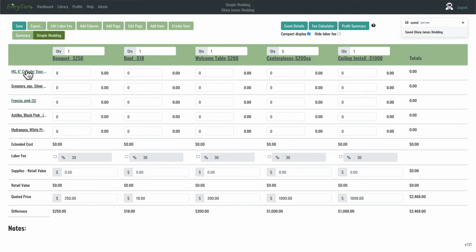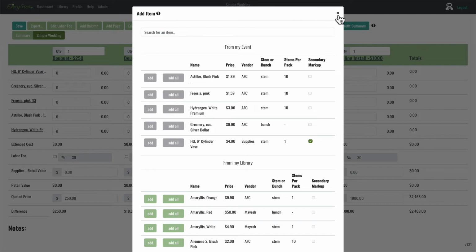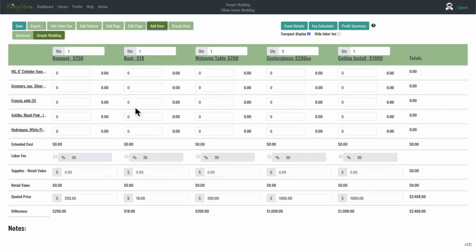Now, for my bouquet, I know I have a $250 quoted price. I want to include some supplies. I am not going to include these as items. I'm not going to add an item called tape or rubber band. So that's what this line item is right here, supplies at retail value.